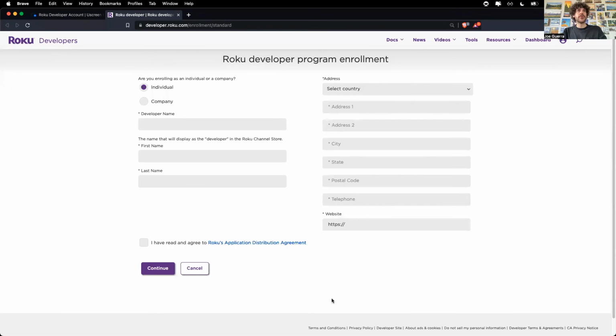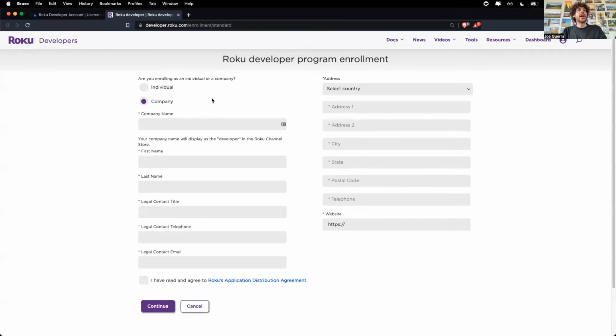Roku developer program. Are you enrolling as an individual or a company? Uscreen recommends to enroll as a company because the company name is what appears as the developer in the Roku channel. And enrolling as a company ensures that Uscreen and your account have all of the correct privileges to build the Roku app. So make sure to enroll as a company.